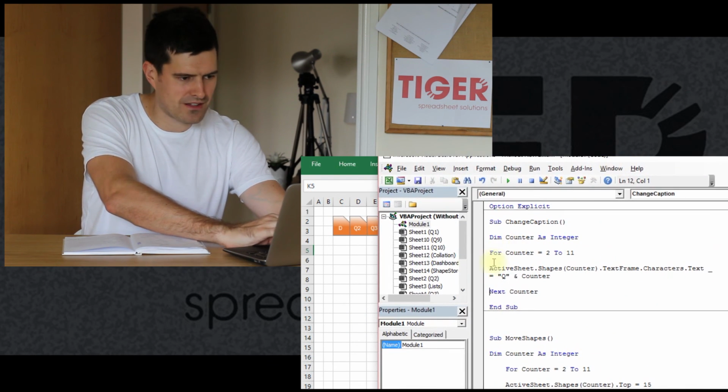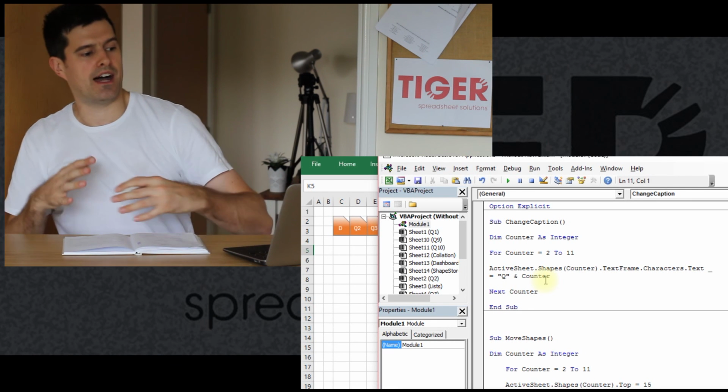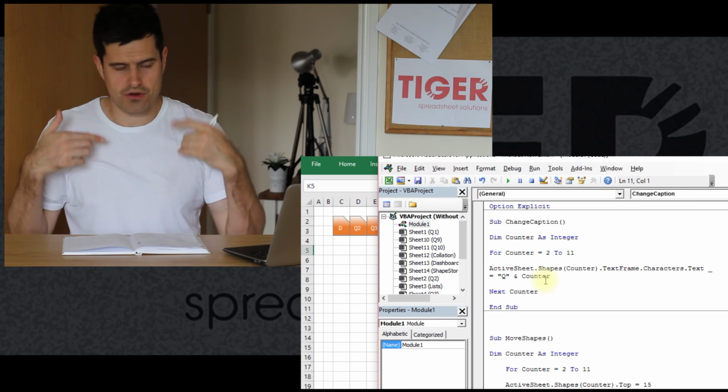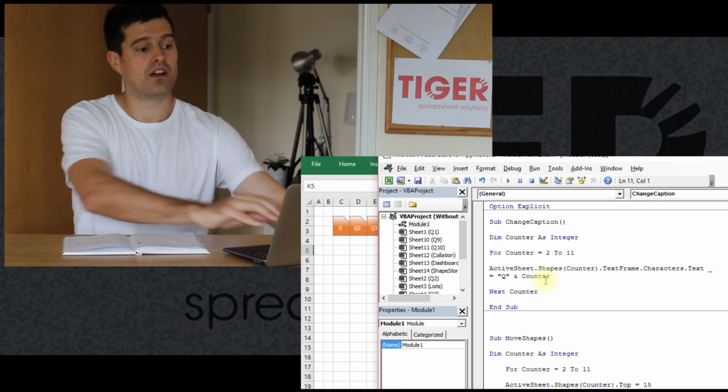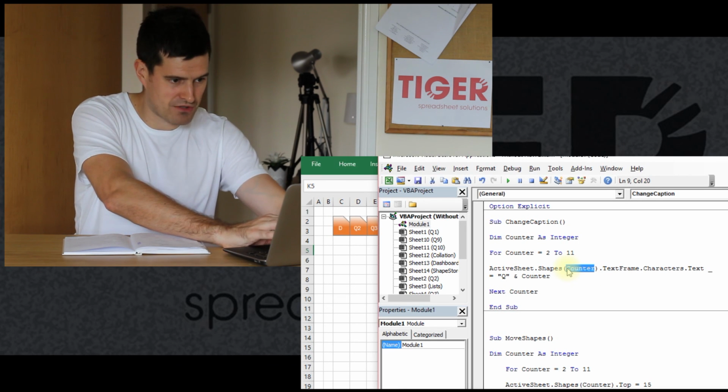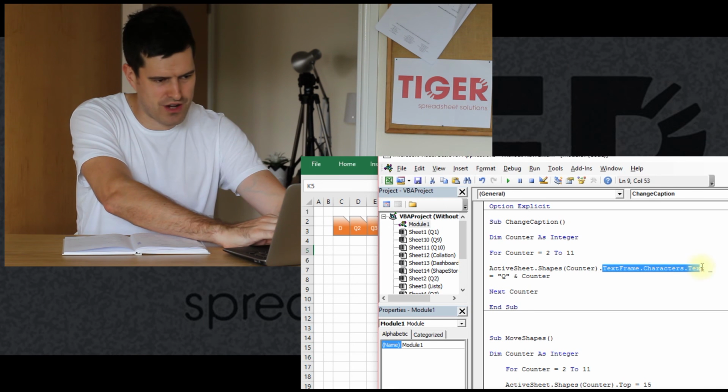So really nice loop there. We set up the loop, looped through all of the shapes in the spreadsheet, using the variable to help us reference the shapes. We recorded the tricky code.